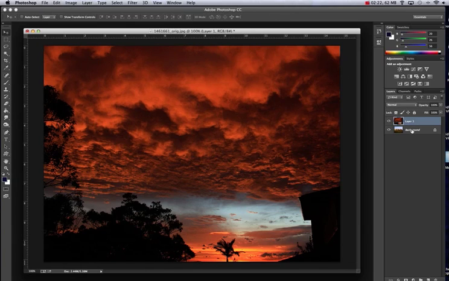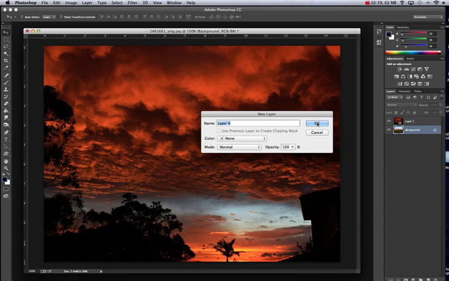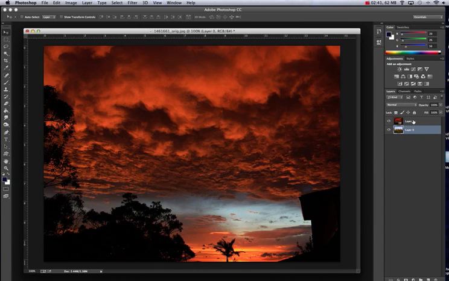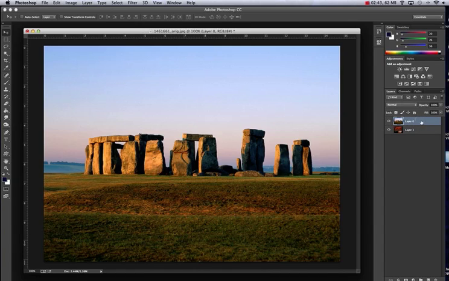Okay, so here we've got, if you look at my layers, I've got the Stonehenge picture on the bottom and the sky on the top. We want the Stonehenge picture on top of the sky. So to unlock this, the lock means it's locked in its position. That's the only reason that lock's there. Just double click on it and make that a layer. Just say OK, and now it's a layer. So layer 0 and layer 1, put layer 0 on top, and you've got Stonehenge.